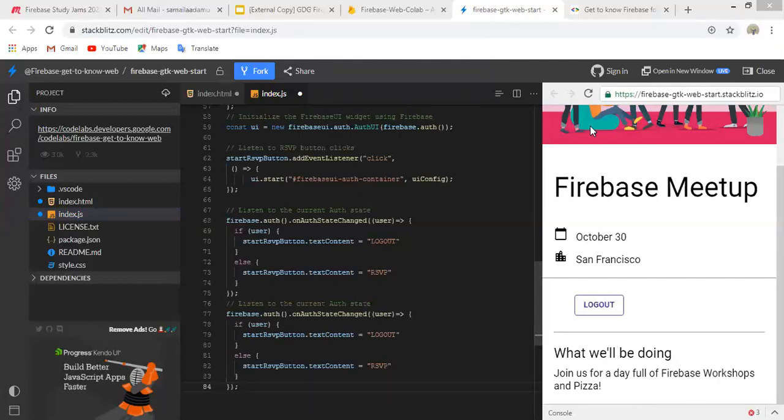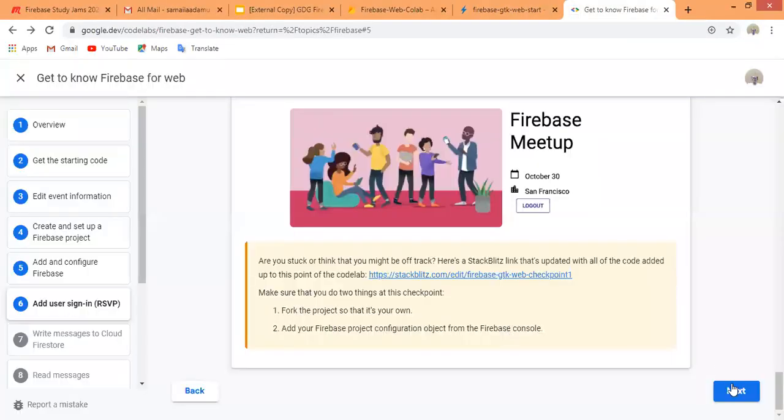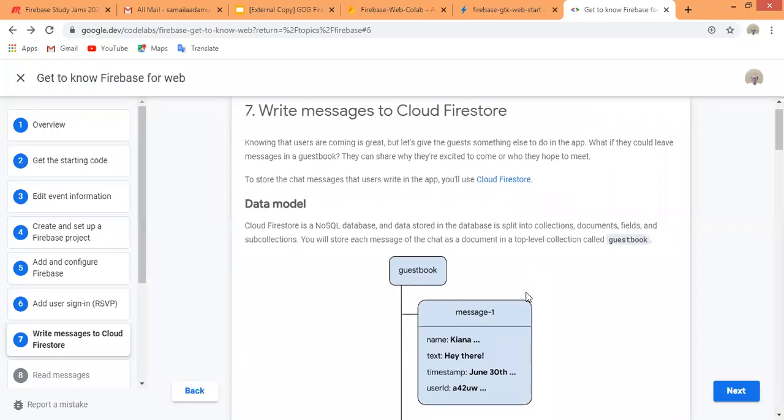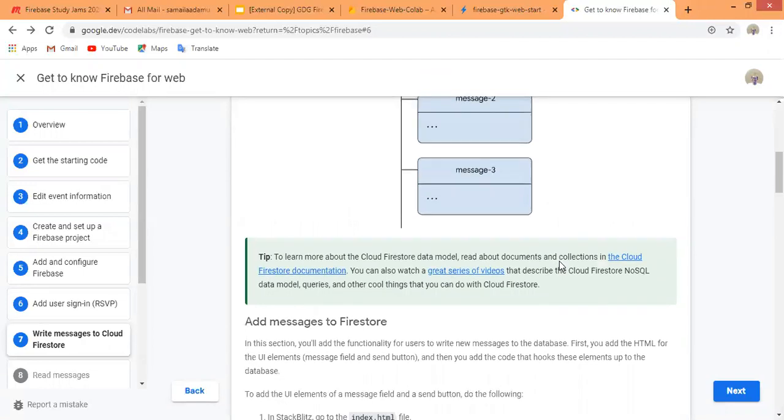Okay, now the next thing we're going to do is write a message to our Firebase cloud. As I told you, we are building a guest book chat app where the guests will book a slot to the event and they can also chat themselves. So we use Firebase Cloud Firestore, which is a NoSQL database. As you can see here, I'm not going to read. I will just go directly to the code.